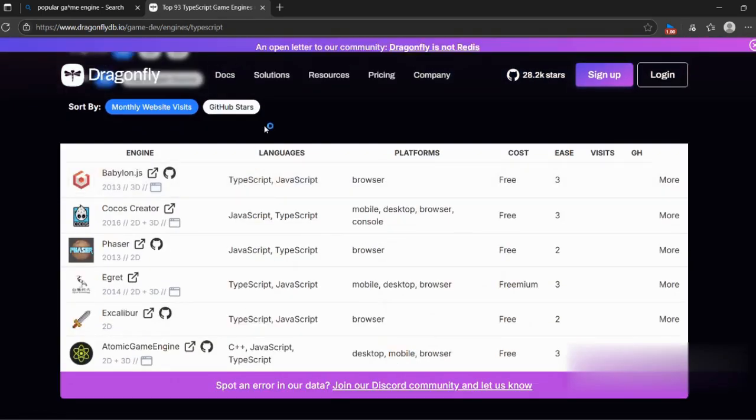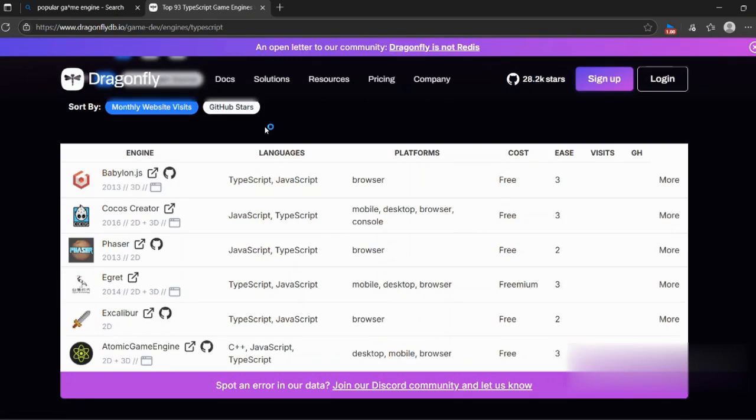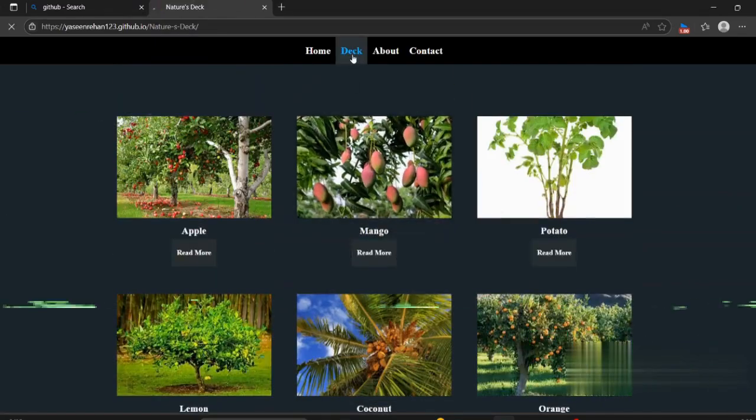As you can see, there are tons of engines here in JavaScript and TypeScript. Now, to answer the question of why I decided to make an engine, we would have to go back a little.